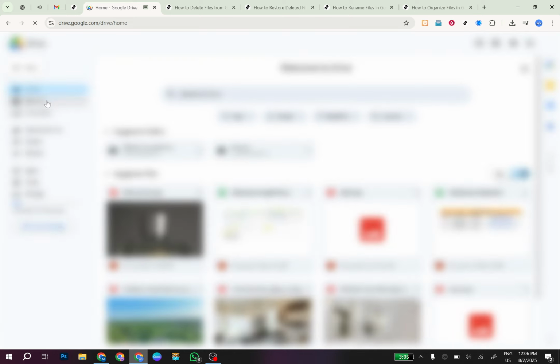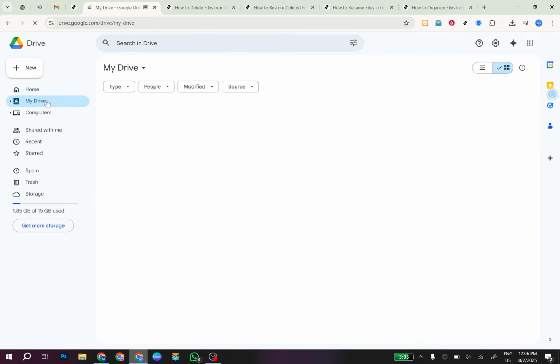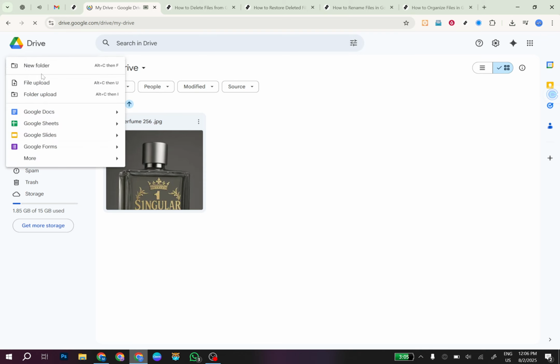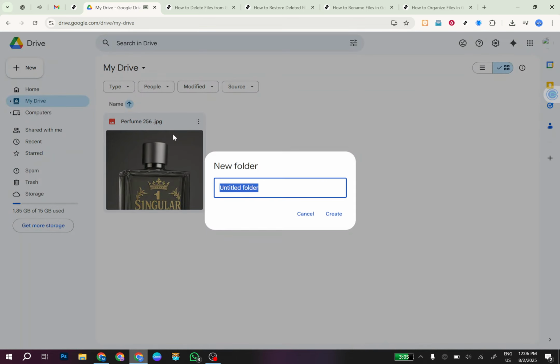Now let's create a new folder. On the left-hand side of your Google Drive, you'll notice a colorful plus sign button labeled New. Give it a click. This will open a drop-down menu where you'll find the option to create a new folder. Click that option, and a dialog box will appear asking you to name your new folder.